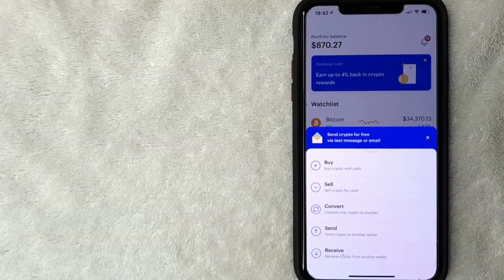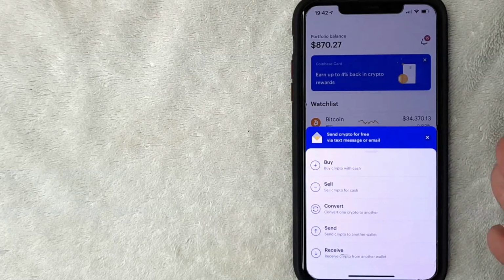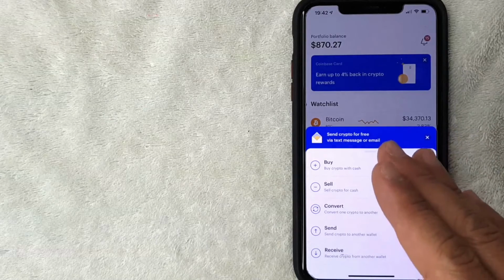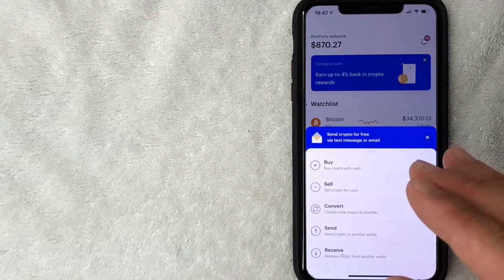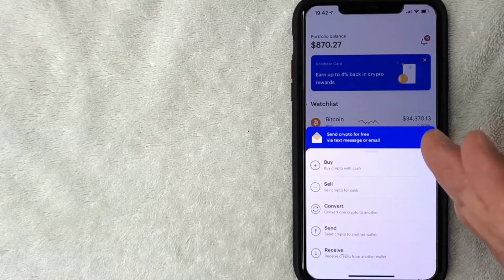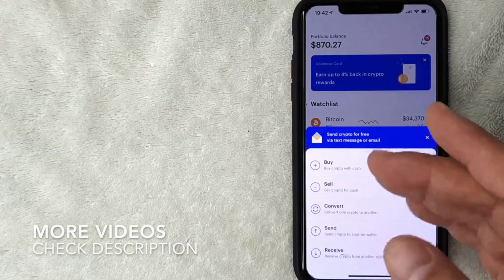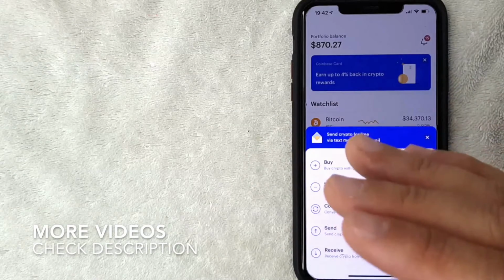Okay guys, one thing I want to make a side note of, this is not a tutorial on how to verify and set up your Coinbase account. You need to have that already set up to buy Bitcoin Cash on your Coinbase app. If you need help with that, go back and watch my other video that describes that in detail.